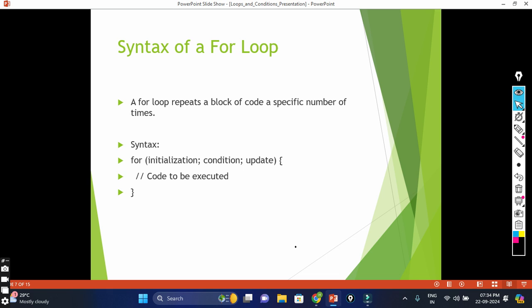Okay. Next, let's talk about the for loop. It's like counting the number of candies in a jar. You start at 1 and keep going until you count them all. Perfect for when you know exactly how many times something needs to repeat.